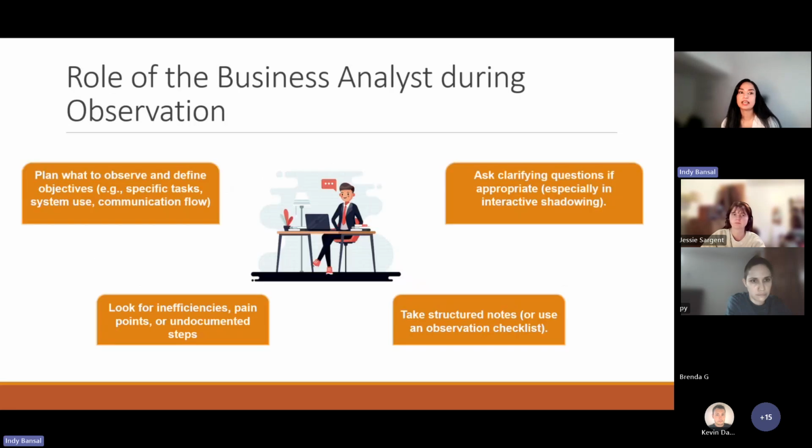So what's the role of the business analyst during observation? You're here to plan what to observe and define the objectives. You want to look for inefficiencies, pain points, or any undocumented steps. You might have used document analysis before you've actually got to observation. You might take structured notes or use an observation checklist, and you'll ask clarifying questions if appropriate.